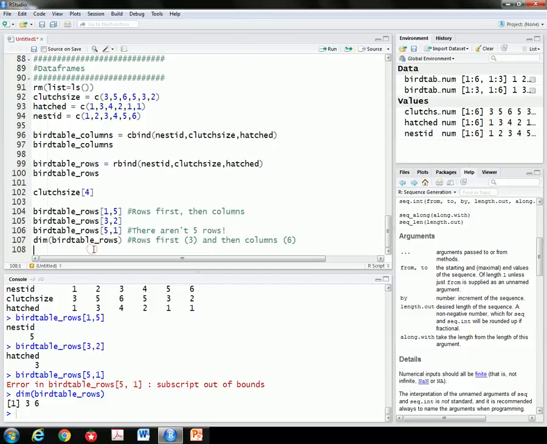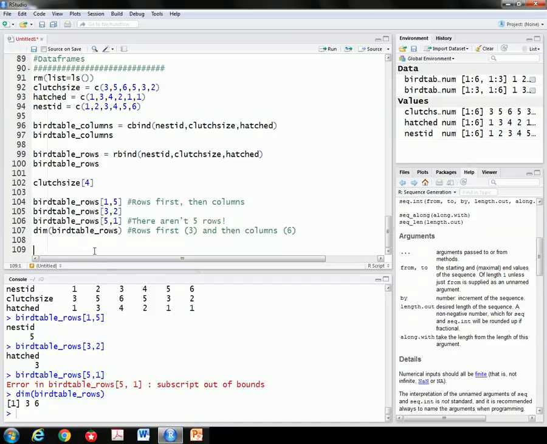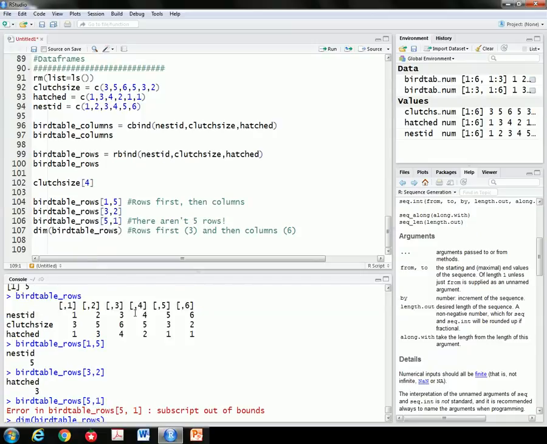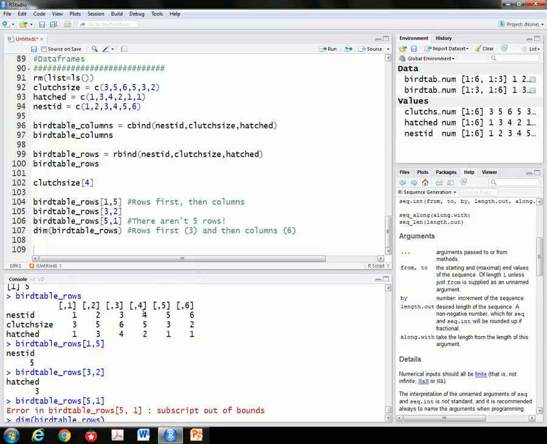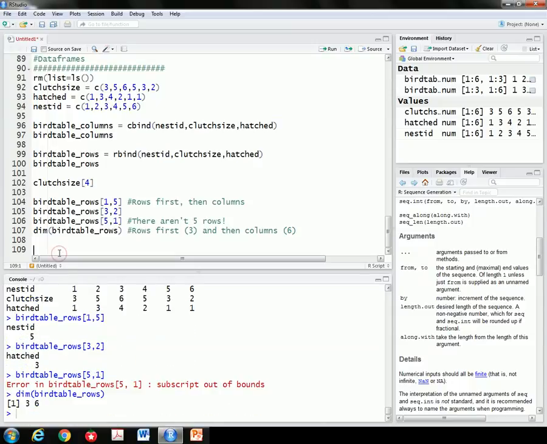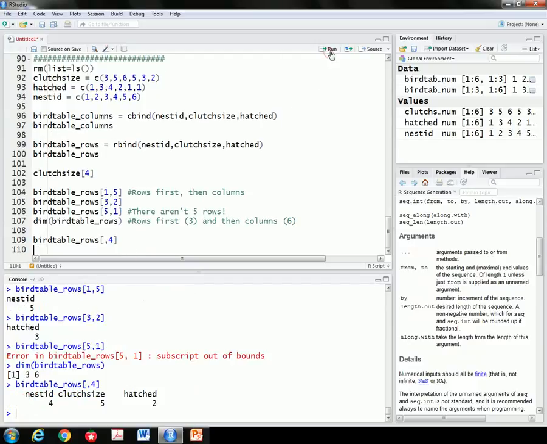Okay, let's start getting even a little bit fancier. Maybe I just want to pull out an entire row or an entire column. So let's say I want to pull out just the fourth column in this bird table rows. I want 4, 5, 2. I would do it just like this. I go bird table rows, it's my data frame. And now I'm going to leave the row blank, and I'm just going to ask for the fourth column. So what this is telling R to do is pull out everything in the fourth column. So I'm getting 4, 5, 2.